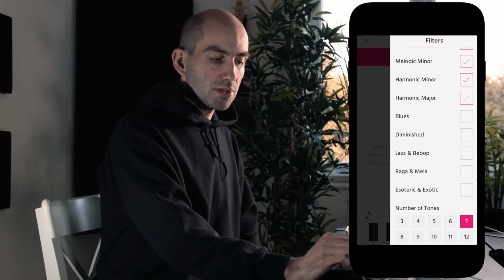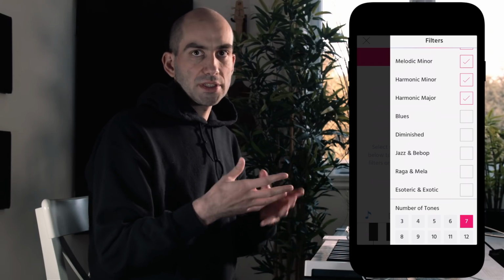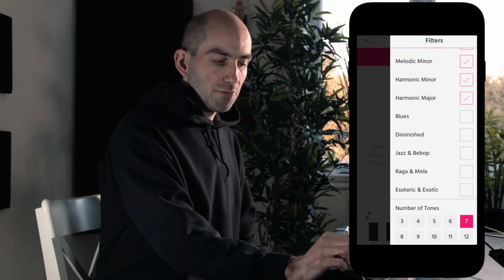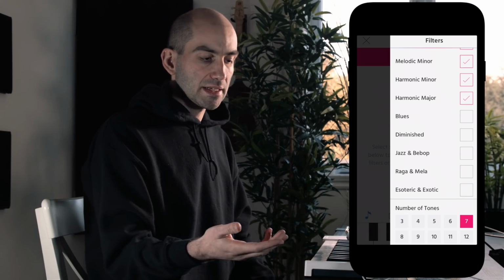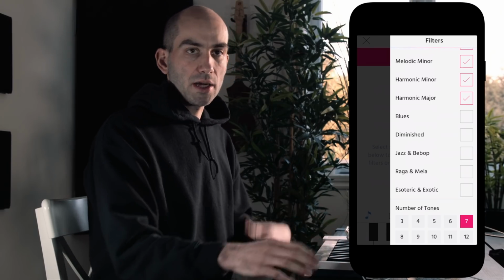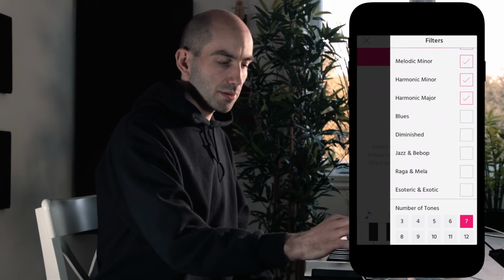Then at the bottom, you can toggle which number of notes you want to search. By default, I've only picked 7, which gives you the heptatonic scales, which are your standard scales that you're all used to. Of course, if you pick 5, you'll get pentatonic scales, like more of the blues stuff. 12, you'll get the chromatic scale. And then you have a bunch of other combinations. 8, if you want more of the diminished or octatonic stuff. So you can play around with that.